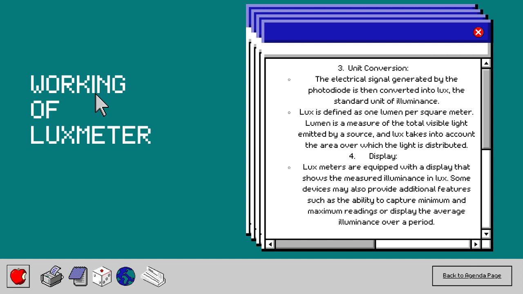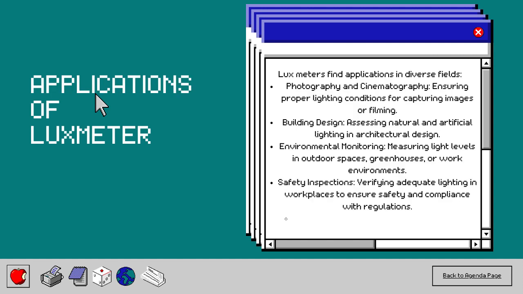Lux meters are equipped with a display that shows the measured illuminance in lux. Some devices may also provide additional features such as the ability to capture minimum and maximum readings or display the average illuminance over a period.